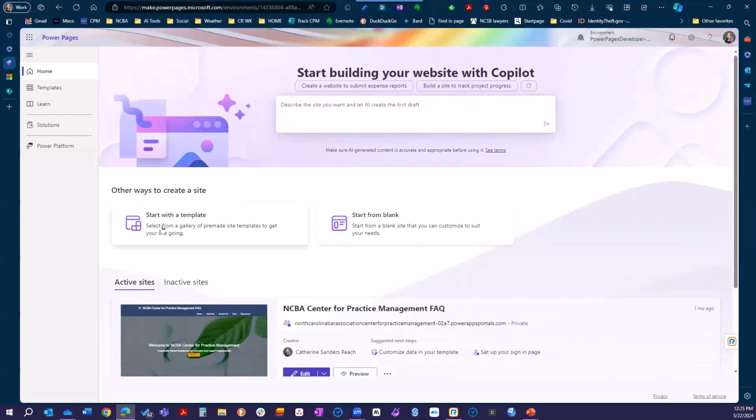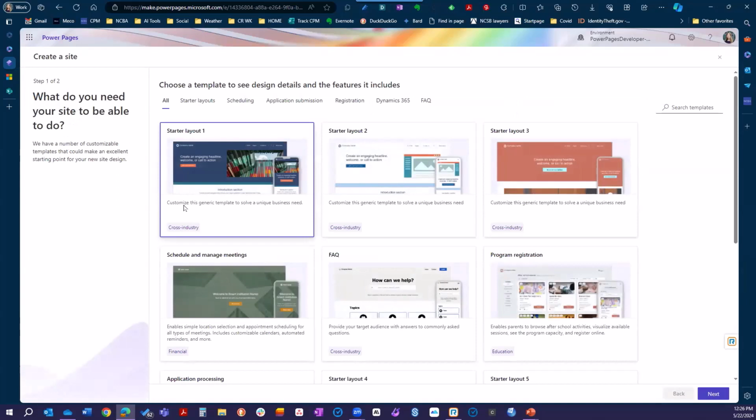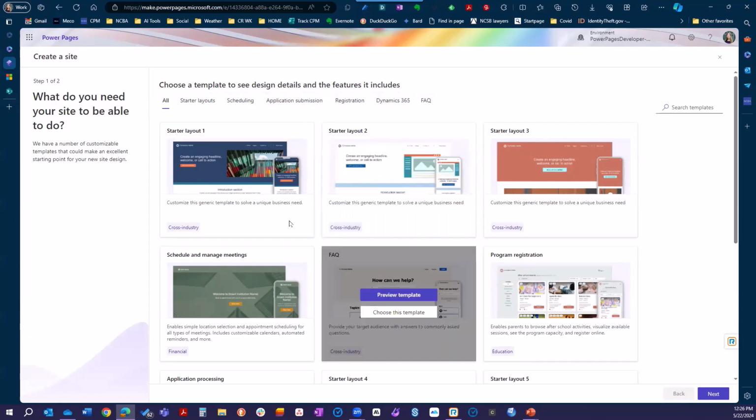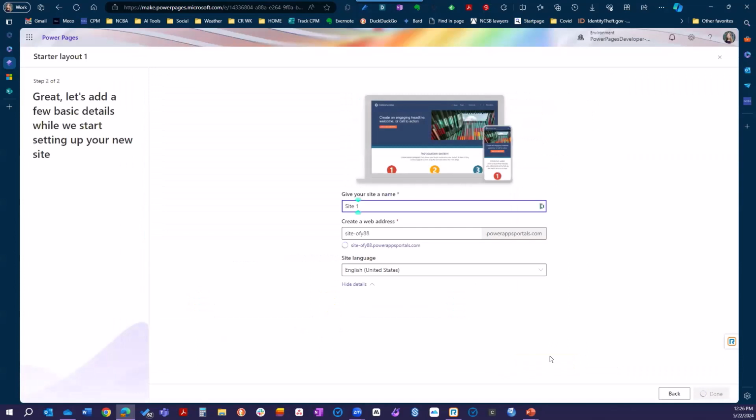You can start from a template, which I always find easier because it's easier to edit something than to start from blank. So we're going to start with the template. It gives you starter layouts. Do you want to make a scheduling page? Do you want to have an FAQ? That's the one I chose before. We'll just preview this, choose this template.